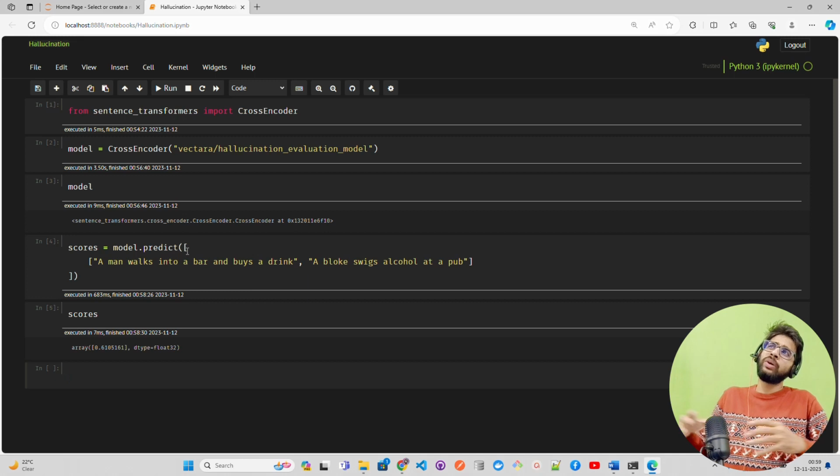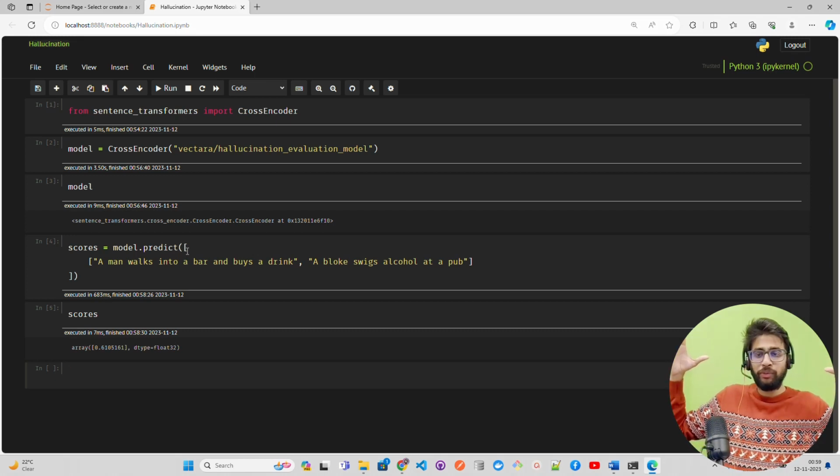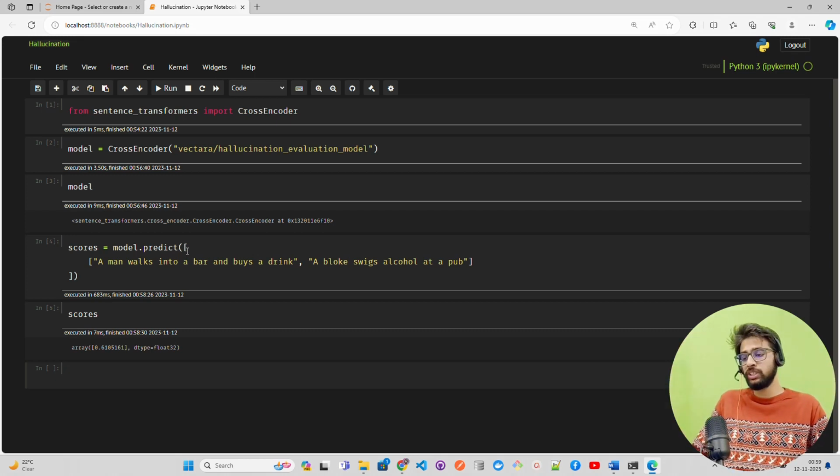it's still doing a contextual similarity, which is good in a way. It's trying to understand the contextual meaning behind both the sentences, and then trying to come up with a value that says it's a hallucination. But hallucination can be of different types, in complex situations. Let's see it out, guys.